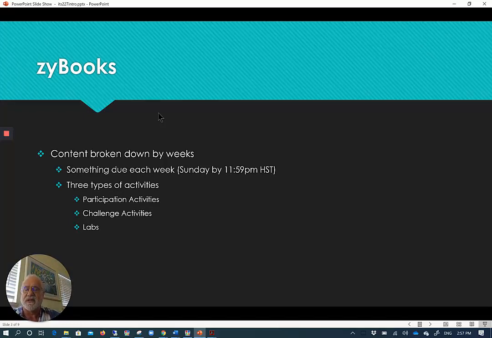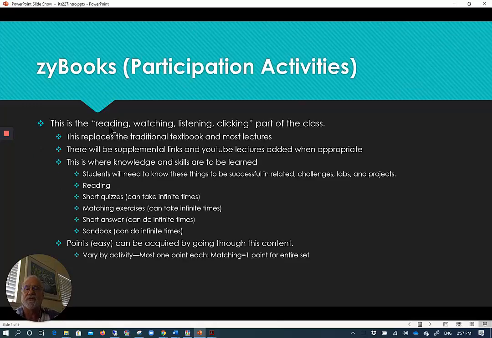There are three types of basic activities in ZyBooks. There are participation activities, challenge activities, and labs. Labs are the more hands-on stuff, and participation and challenge activities are kind of build-ups to the real thing. Okay, so the participation stuff, this is really what replaces your traditional textbook and the lecture and all that stuff. I'm also going to be adding some supplemental links and some YouTube lectures when I think it's appropriate. Anyway, this is the place where knowledge and skills are learned. This is the study part.